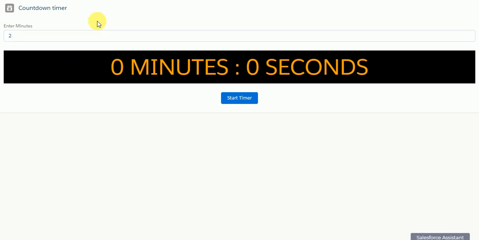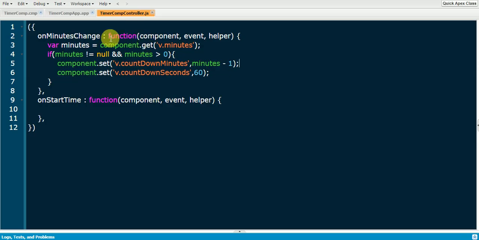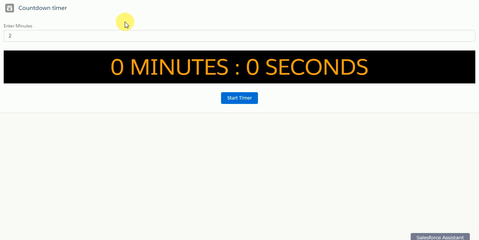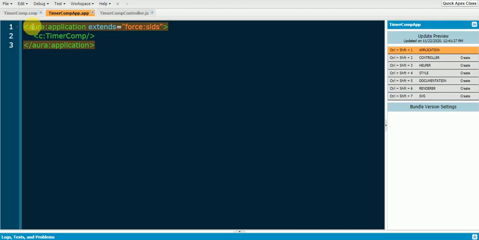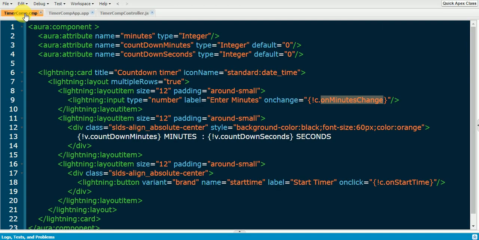We'll just refresh this Aura application once again, and it's still not working, and it's still not calling this function. We'll do one thing here. We'll just check back the code, what's happening. Go back to component. Okay, here in my ninth line, I have to store the user entered minutes into this attribute. So we're gonna add a value attribute here to store it in this attribute.